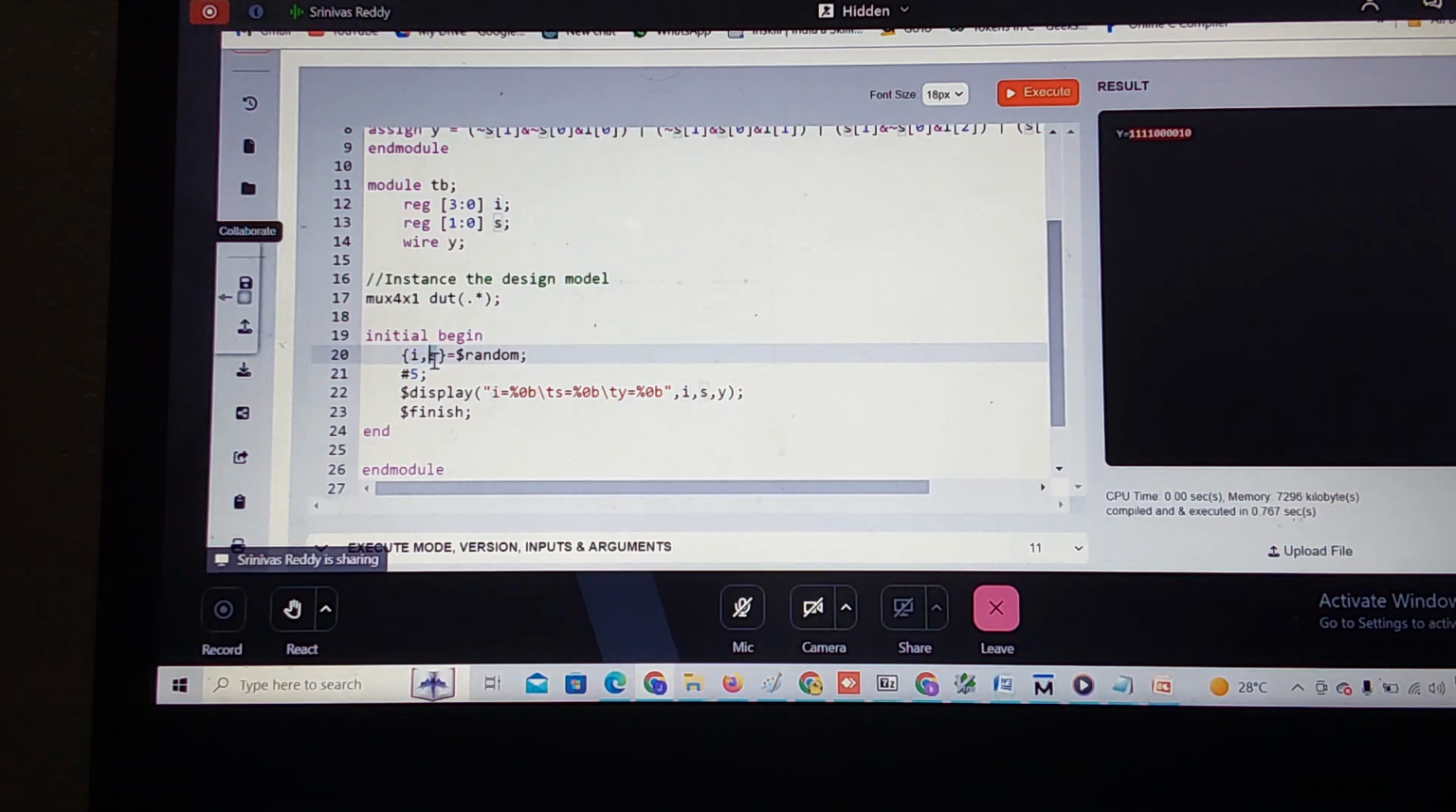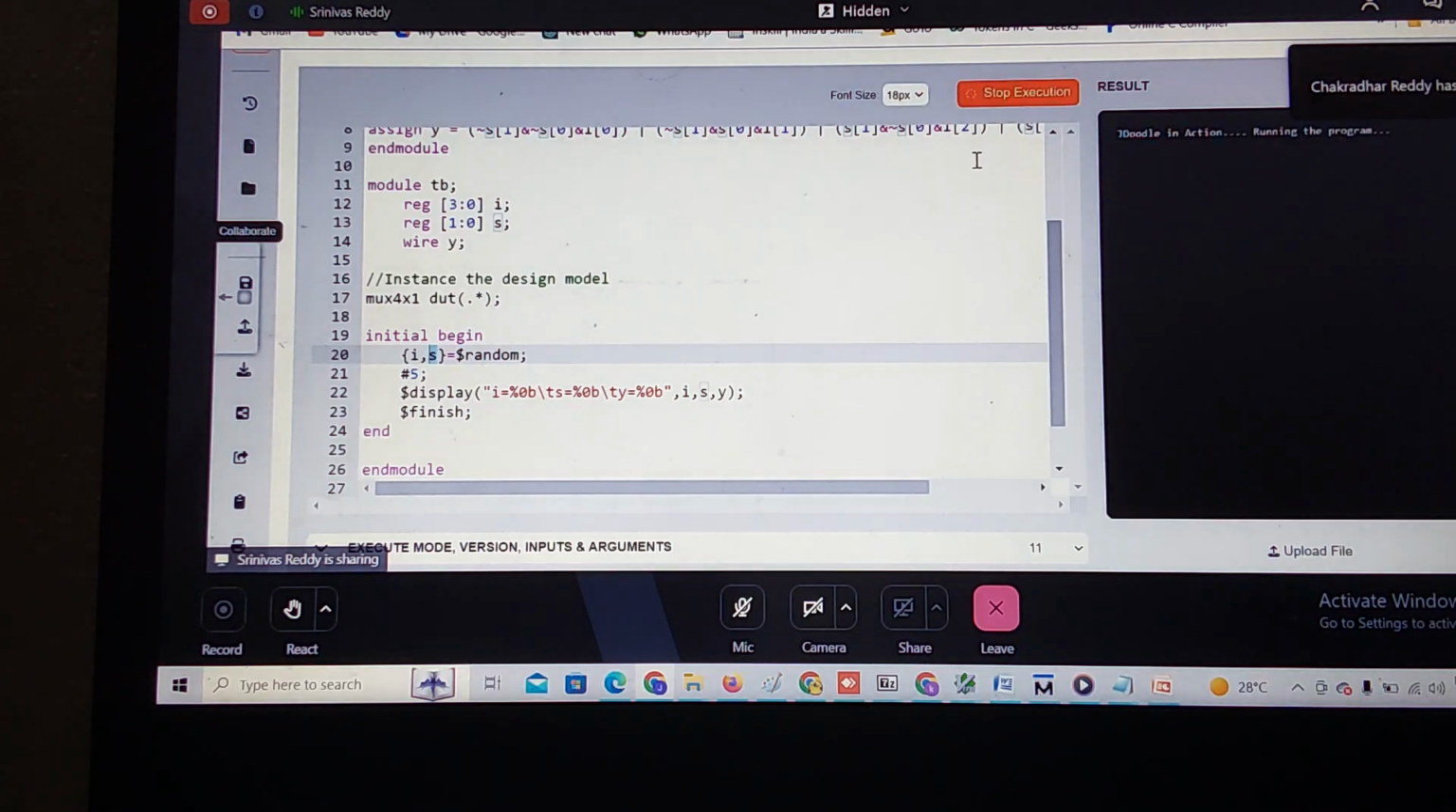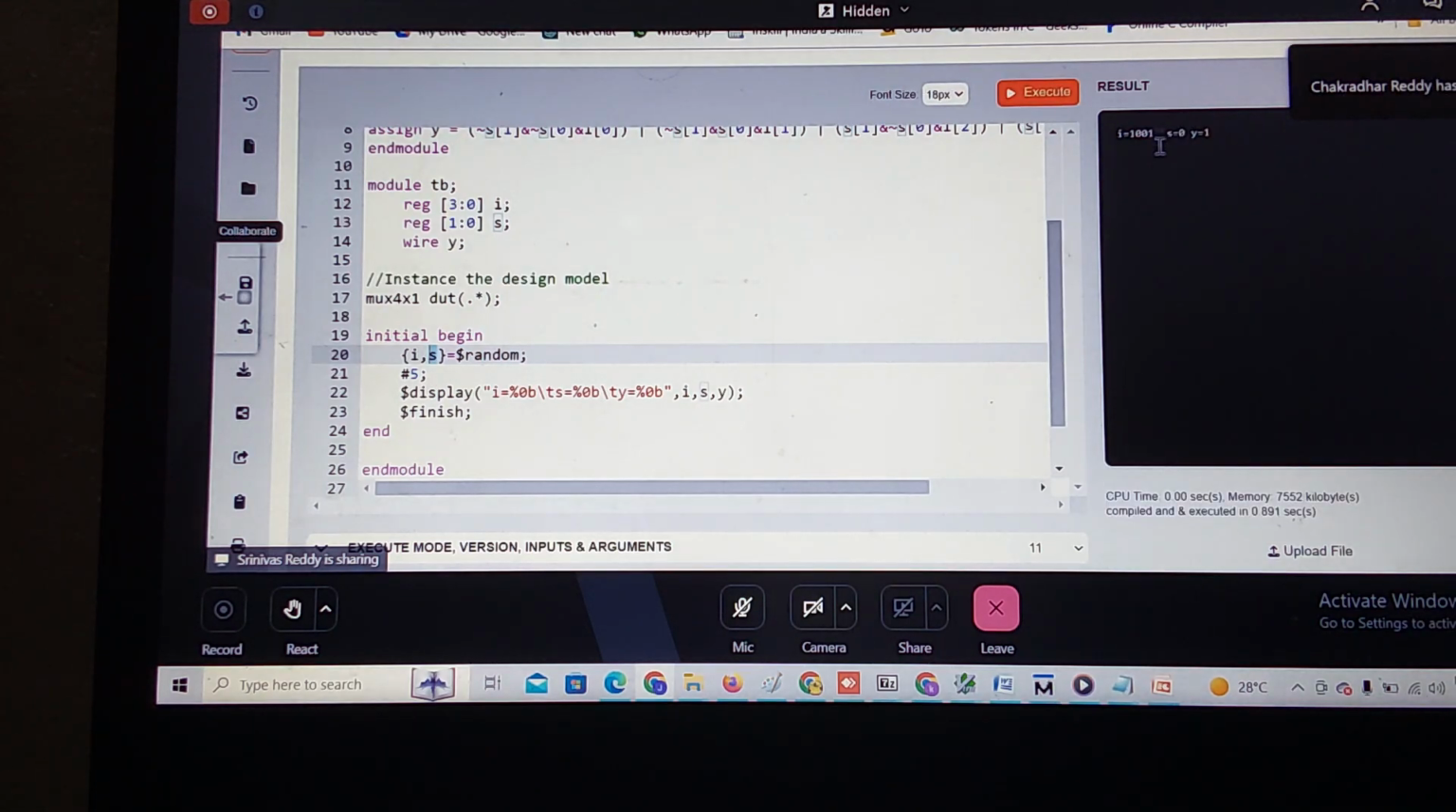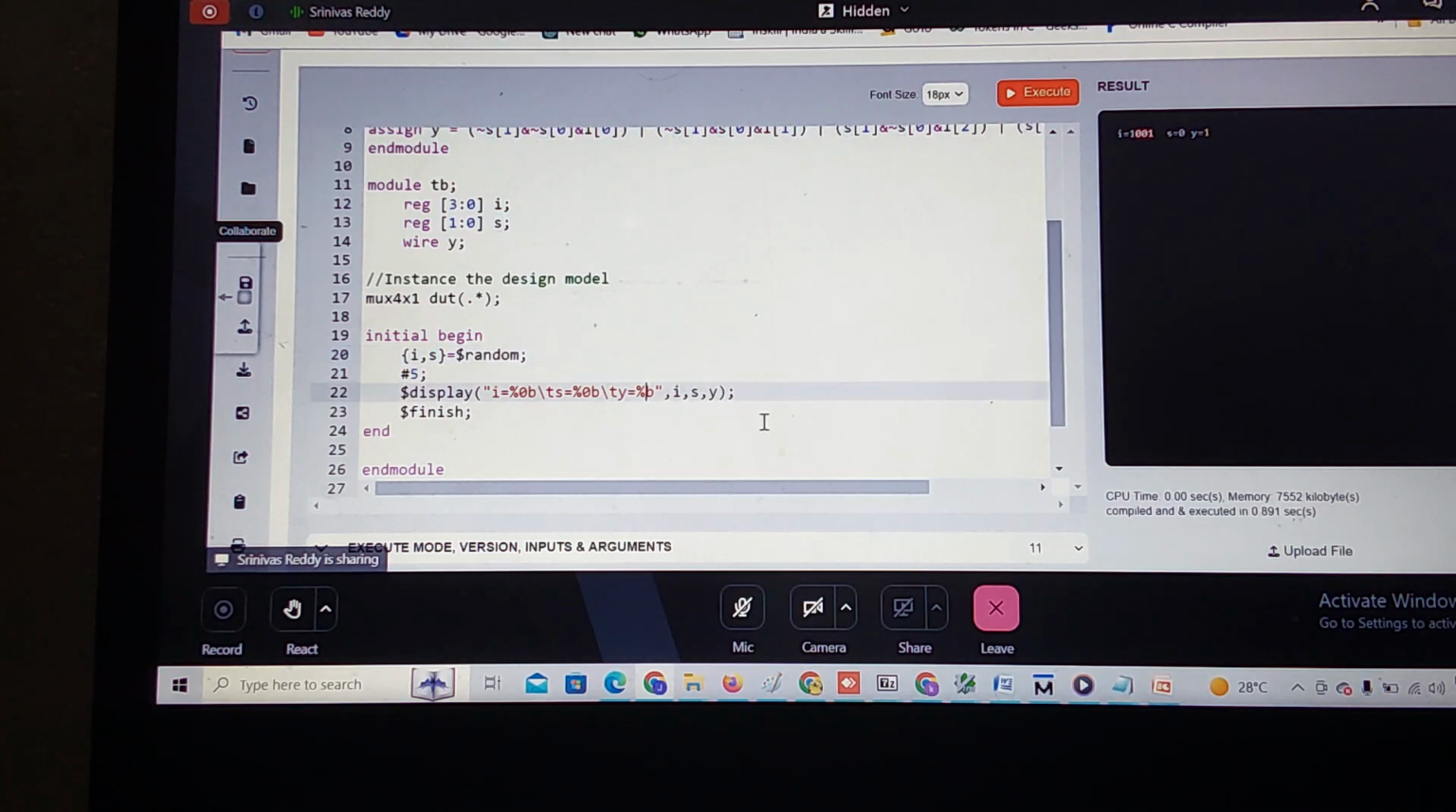So I am randomly generating the I value, and randomly generating the S value. Then I am printing this. Correct. Now let us run this. So this is my I. This is I naught, correct? I naught, I1, I2, I3. So what is my select line taking? The select line is 2 bit, 1 down to 0, but now it is taking only 1 bit. Let us remove this.